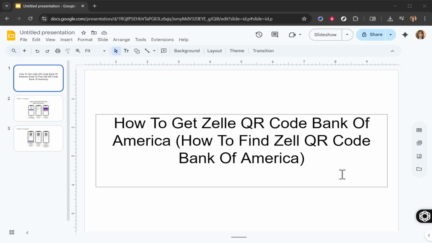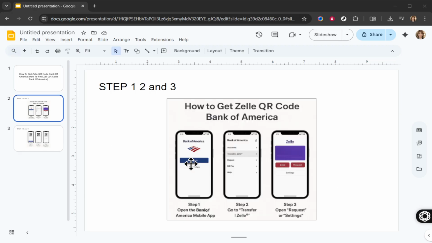First, grab your smartphone and launch the Bank of America mobile banking app. Don't worry if you haven't used it recently or if the app looks a bit different than last time. Just make sure it's up to date for the smoothest experience.